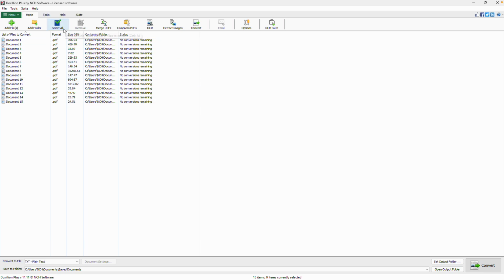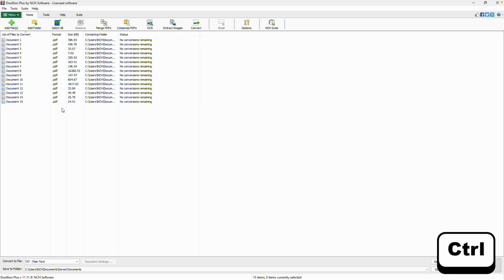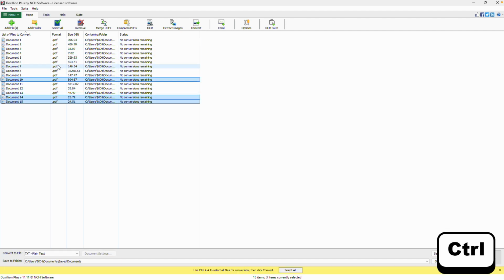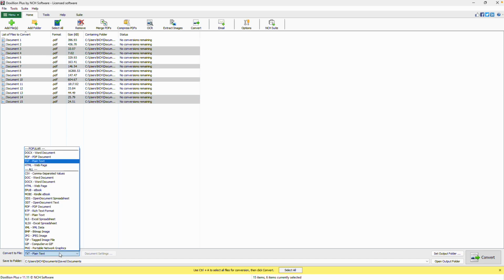You can either click the Select All button to choose all of them, or hold down the Ctrl key and select specific files individually. Afterward, choose DOCX as the output format from the Convert to dropdown menu.